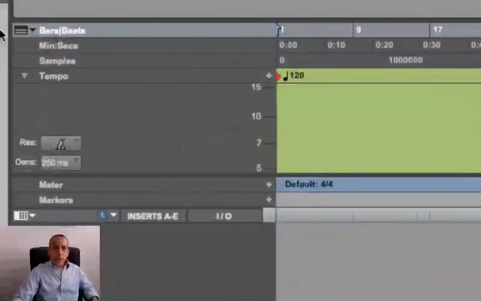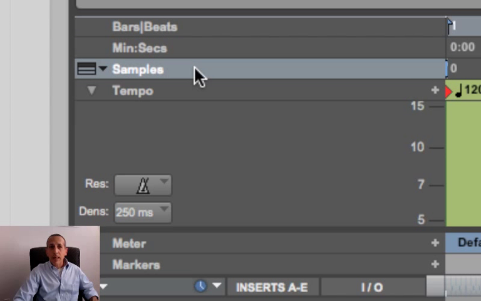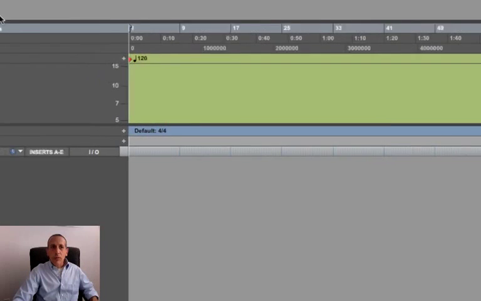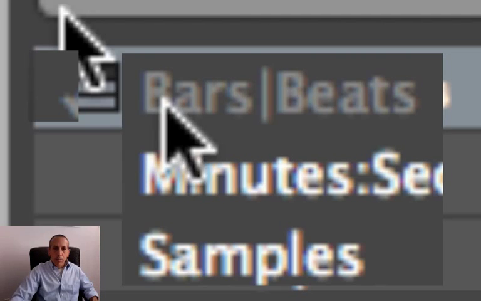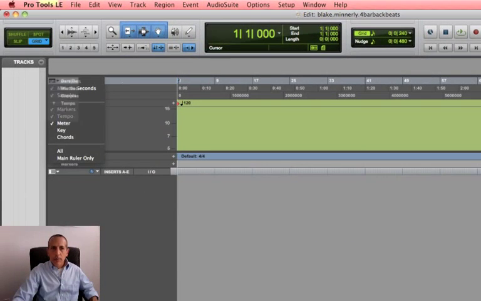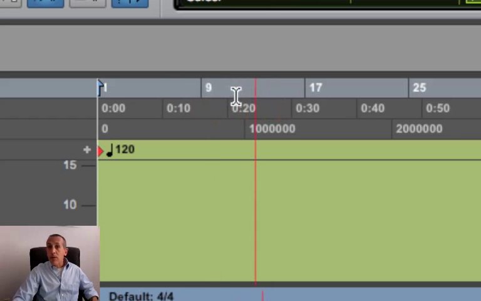Then we also want to make sure that we have a bars and beats ruler across the top, and that it's selected, not minutes and seconds, not samples, but bars and beats. Okay? If for some reason we don't have the bars and beats ruler, we can click on this little guy here that looks like a bookcase, and we can make sure that it's checked. Alright? Once it's checked, just make sure it's highlighted. That way we can use the bars and beats ruler of Pro Tools as a guide for making our beat.